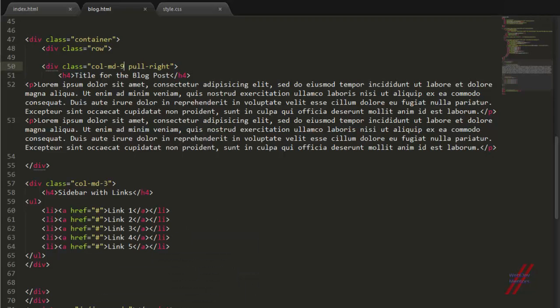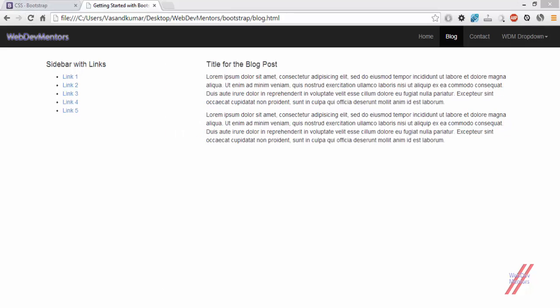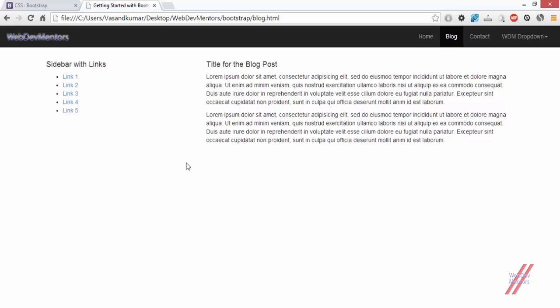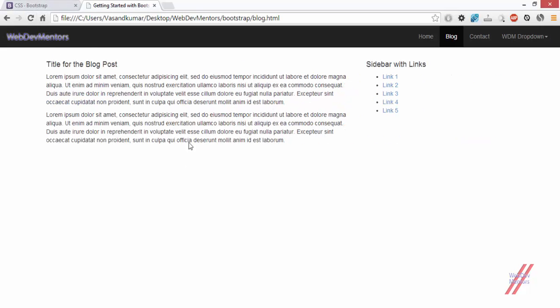I want this to be at 8. At the same time, I don't want a big space between them. So the most efficient way to actually order a particular column or a set of columns is using the pull and push column classes in Bootstrap. Before giving you how to do that, let me first describe a few things.